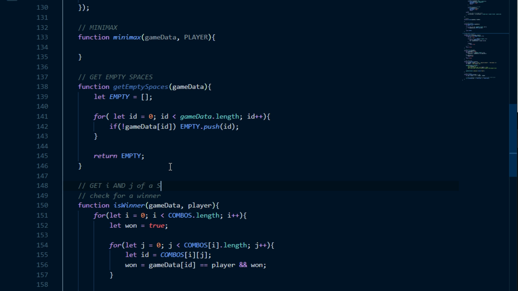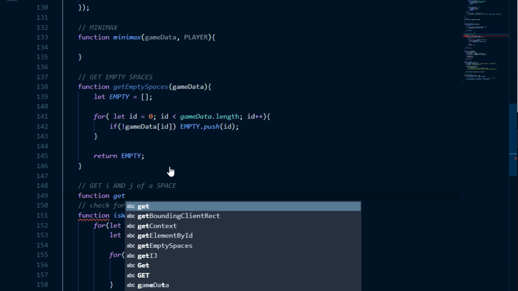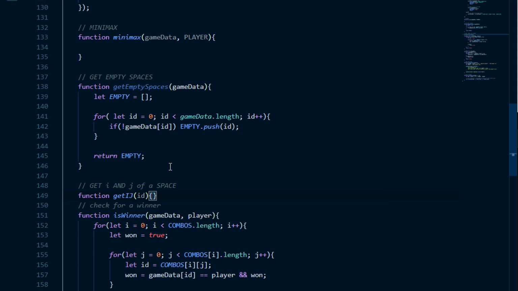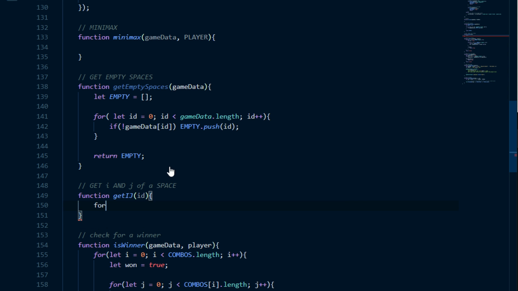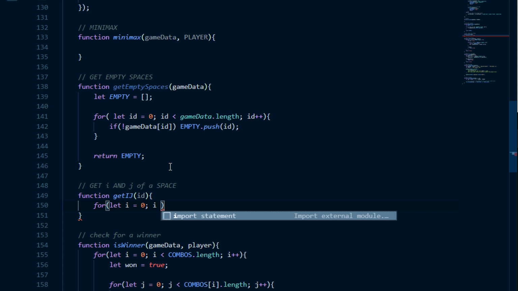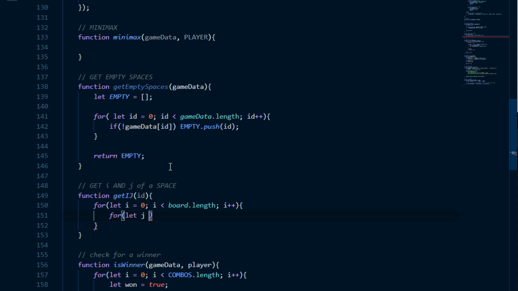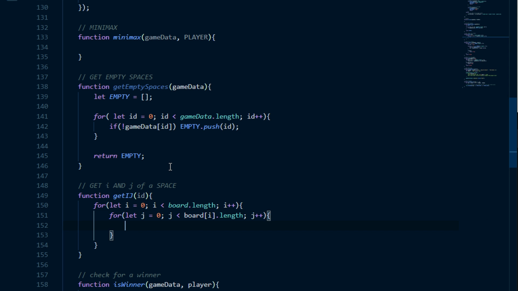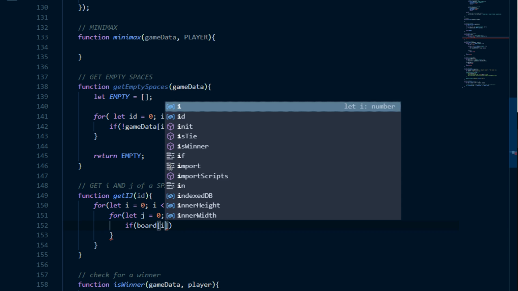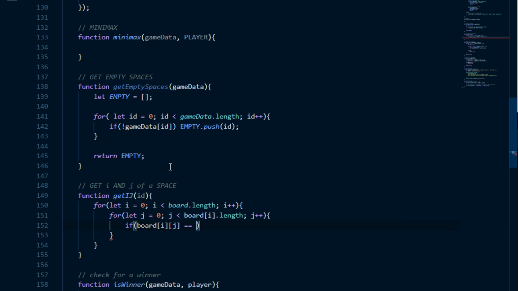Now let's create our function getIJ. This will take in the id. I will use 2 for loops because I'm looping over a 2-dimensional array. This one for the columns. And then I will use an if statement to check if the board with i and j is our id, then return those i and j.